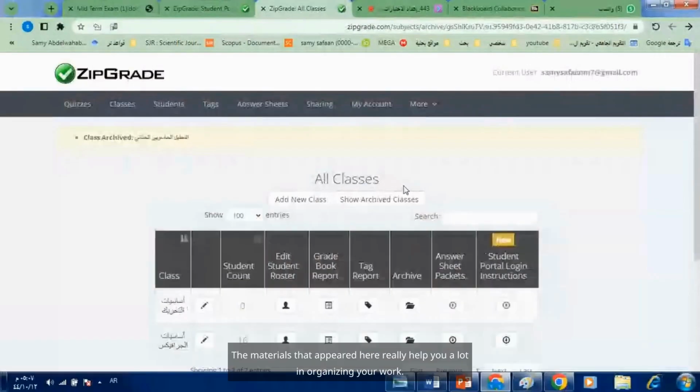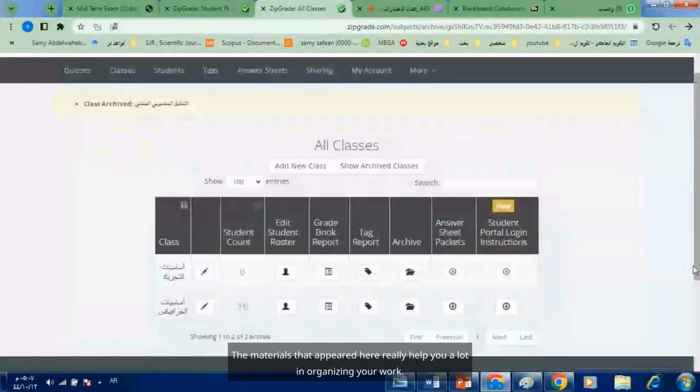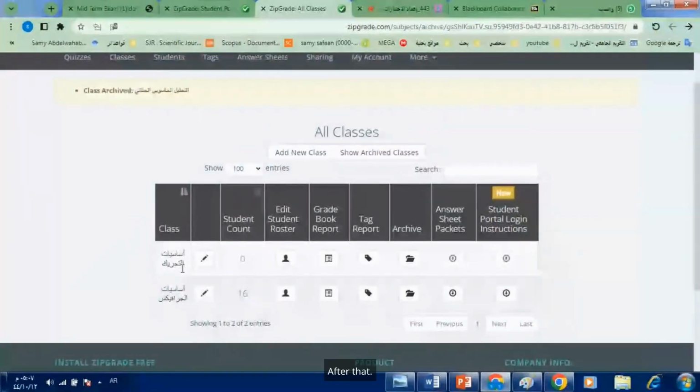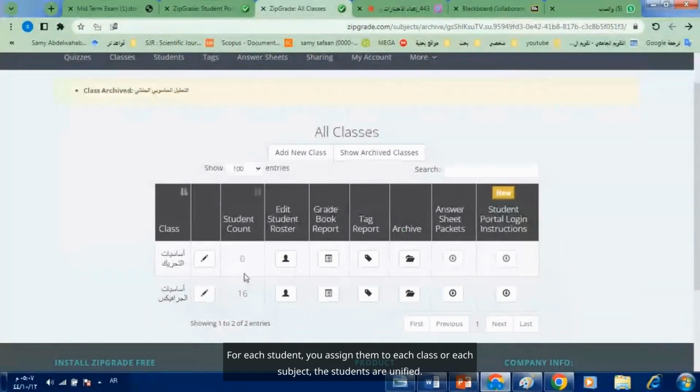Pay attention now. The materials that appeared here really help you a lot in organizing your work. This is what's available. After that, you should add the students to these classes now. For each student, you assign them to each class or each subject. The students are unified. You have two ways to add students.